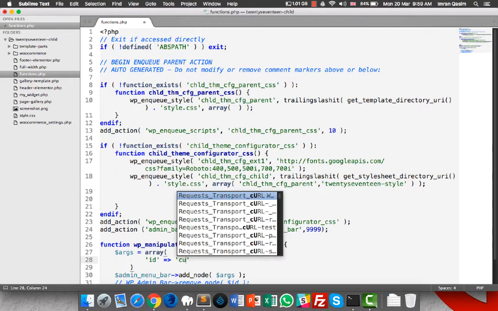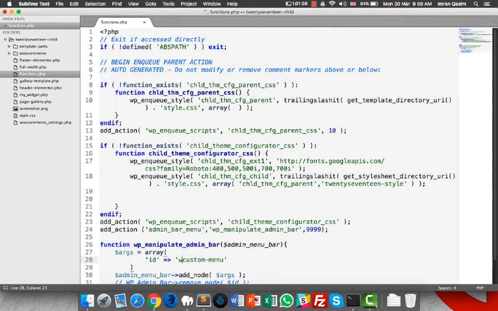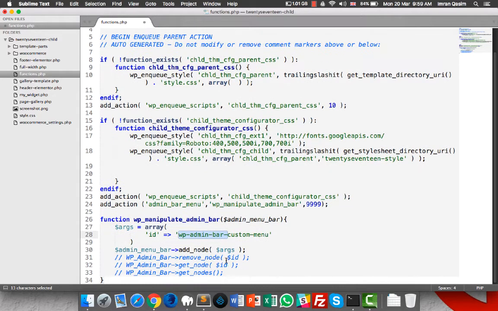So suppose I give custom menu, WordPress will automatically make it WP admin bar dash custom menu. This portion will be added automatically. I'm saying this because when we manipulate existing menu bars, we will use the ID without this WP admin bar. I will show you, just stay with me.